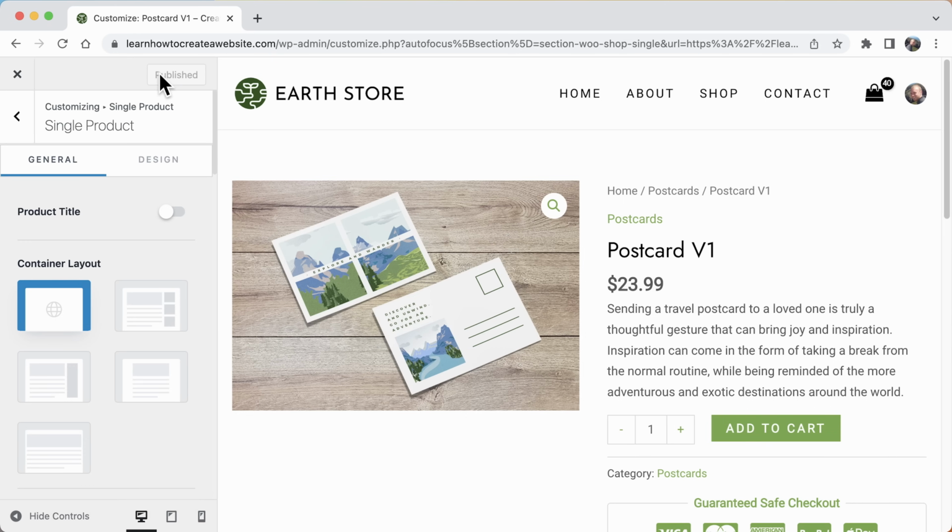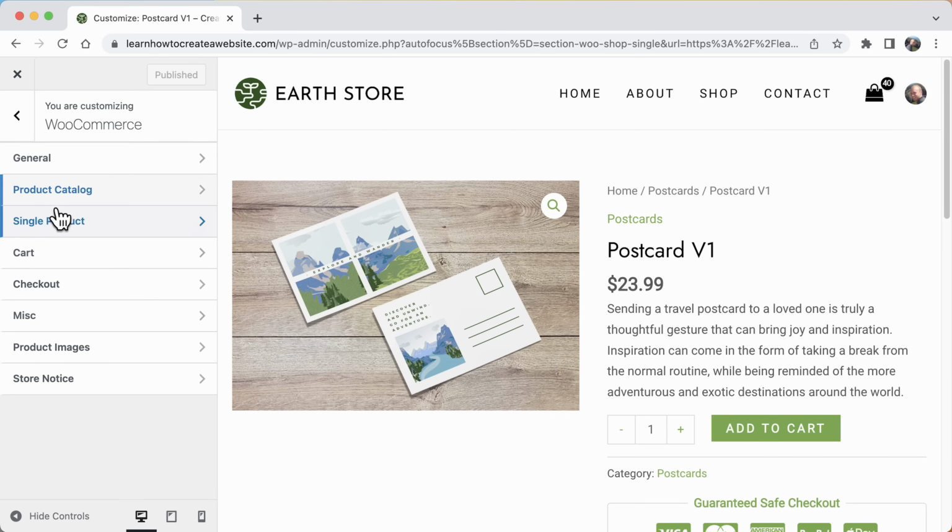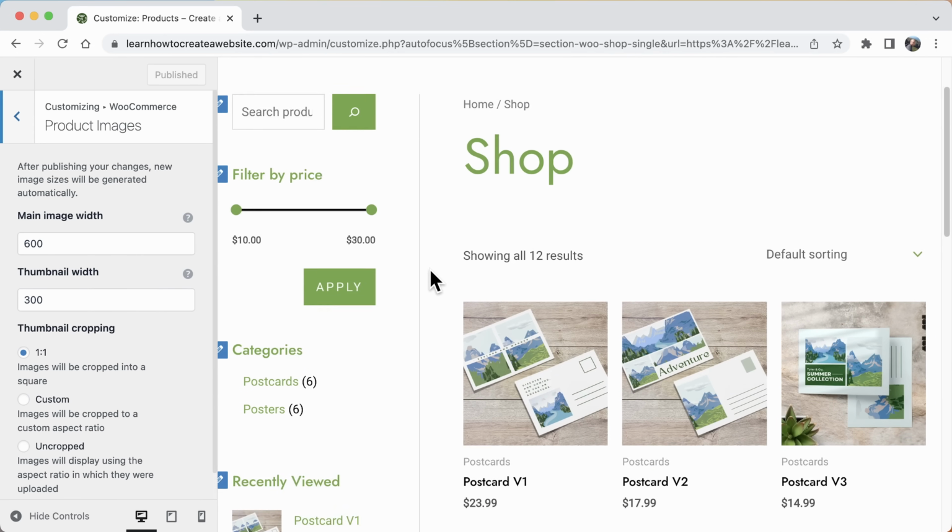All right, next we can scroll up on that and press publish to publish all of our changes. The next thing that we're going to do is we're going to see how to edit this image and make it show up differently. So we can go back, and we've done product catalog, and now we're going to do product images. So this is the way our images are showing up on the shop page.